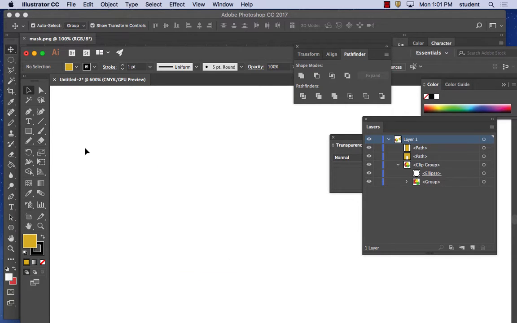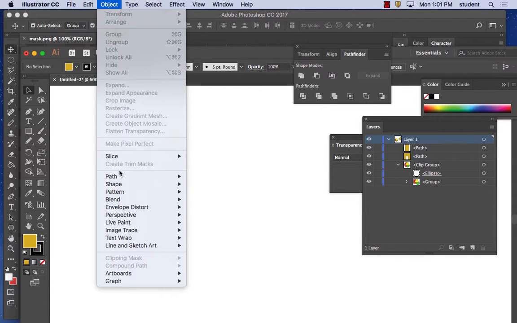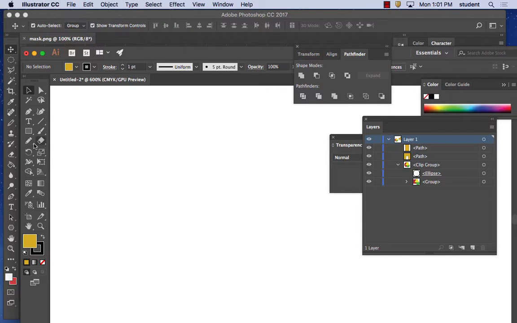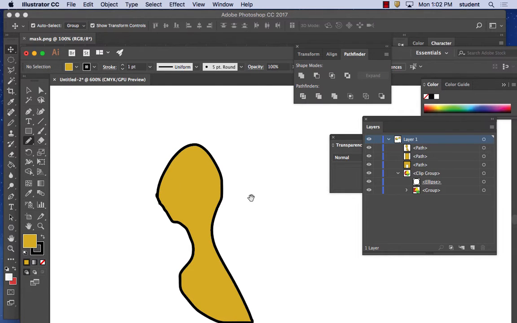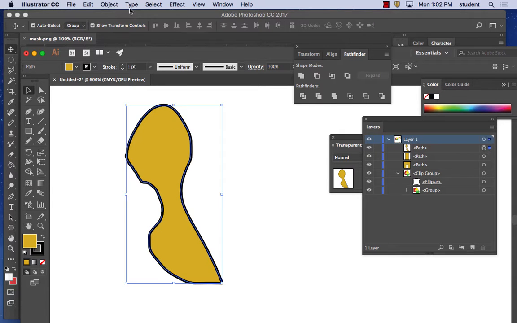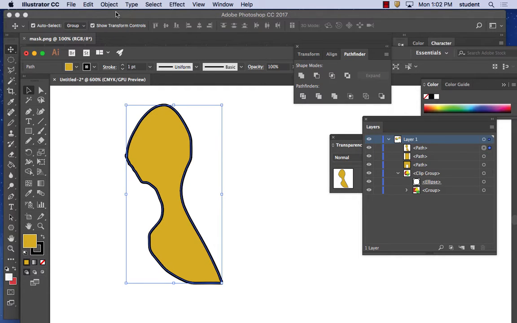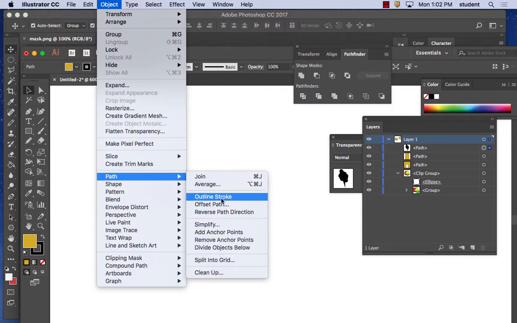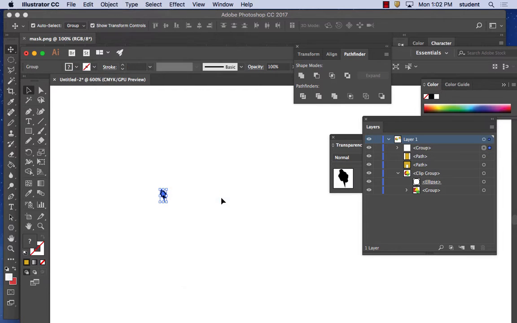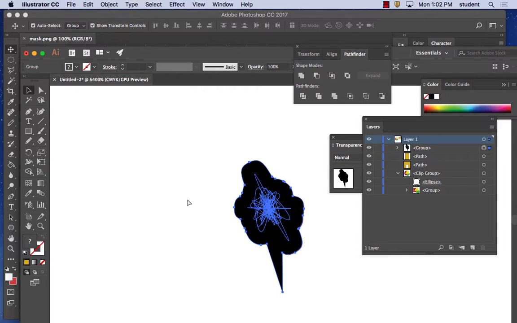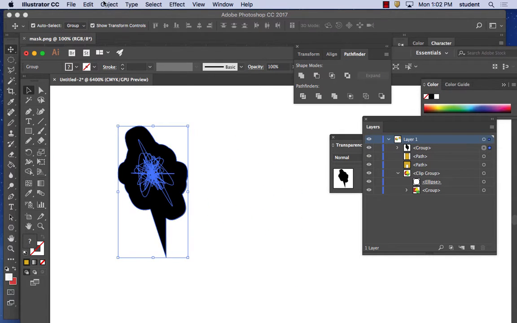Okay, let's look at some other ones in there. Again, most of these are underneath here, under path. So let's keep going with that. Let me make another shape. And that one, again, the average. I'm not sure what average was for. I don't know what that is. Outline stroke will put a new stroke on your object, I believe. Whoosh. Wow, what did that do? I don't know.